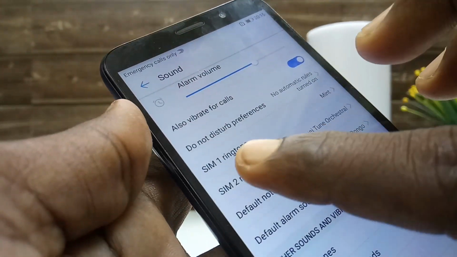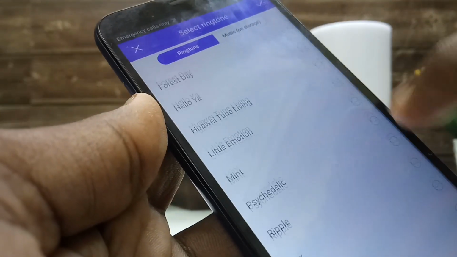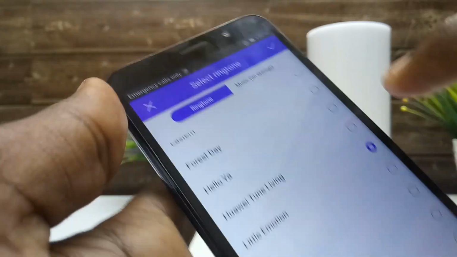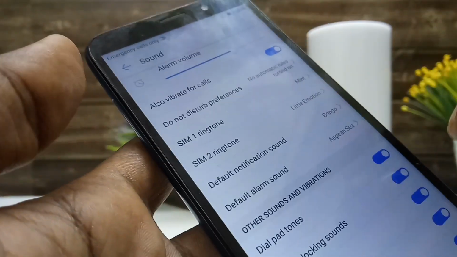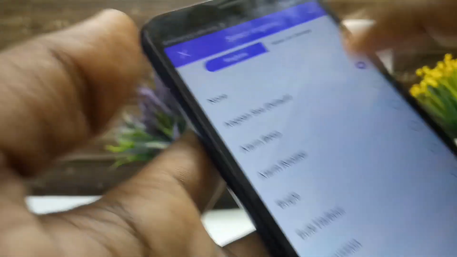Now the ringtone is activated for SIM1, and for SIM2 you have to follow the same procedure. Just select any one ringtone and click on tick mark to activate. Yes, it is activated.